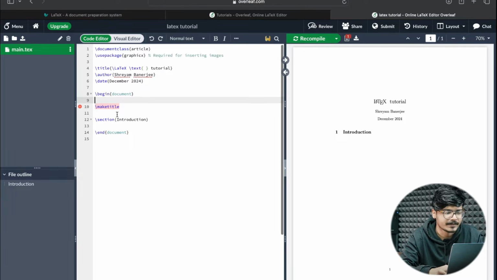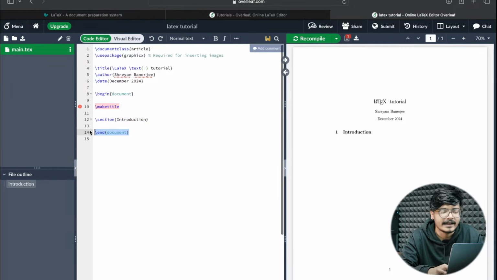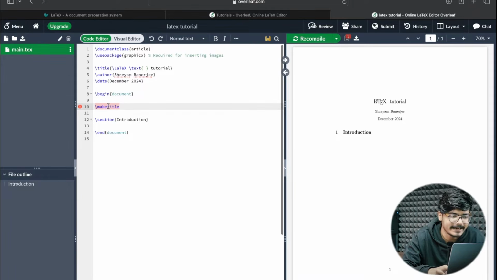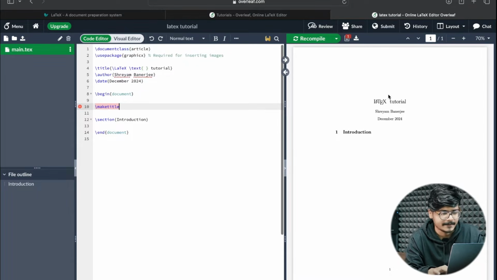After this, we come to begin document. Anything you want inside your LaTeX file is going to be in between these two lines. Begin document marks the beginning of your document, and end document marks the end of your document, right? Next, you see an error here, we'll come to this error very soon. But before that, this make title line creates the title. If you remove this, you'll see that the title vanishes, right? If I recompile this, you'll see that it comes over again. Okay, so let's ignore this error for the time being.